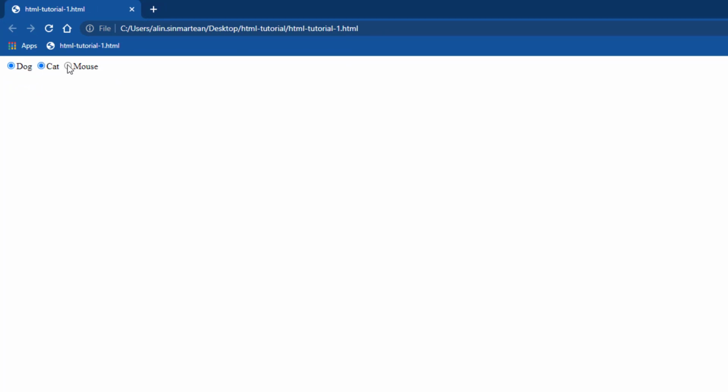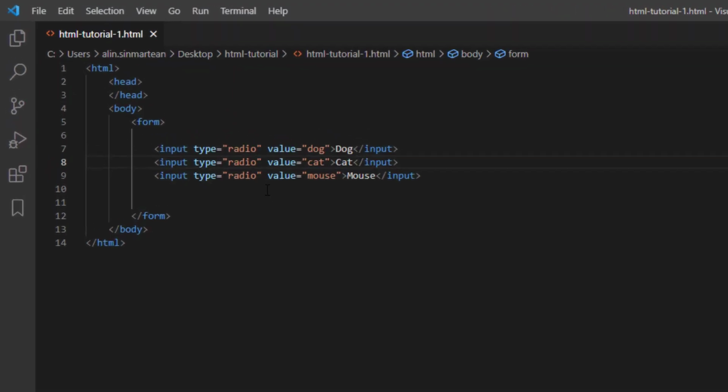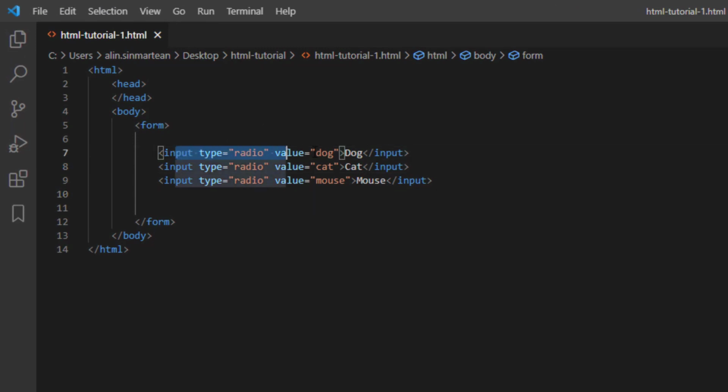One thing to mention over here is the fact that previously I mentioned that only one value at a time can be active. However, in our case, apparently all of those three options are active. That's because each input type radio is not aware of the fact that we have two more other input type radios.